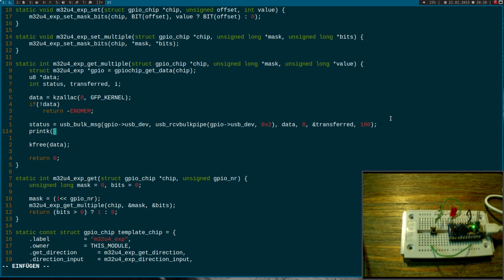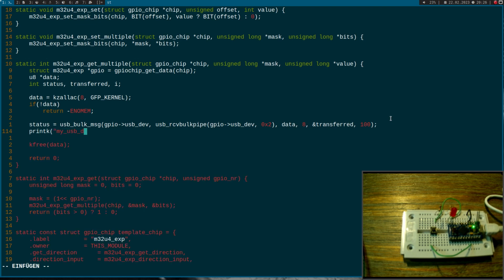Okay, and now let's print out the status and how many bytes we have received. So the status and bytes received.